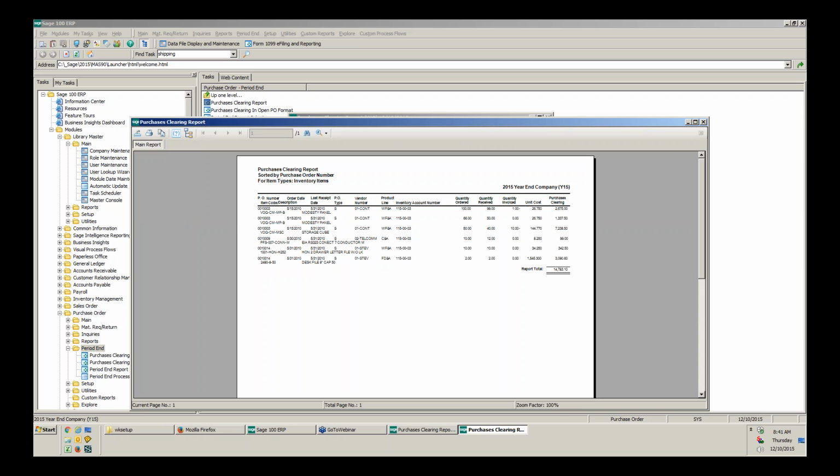obviously, this report will list for you all of your items that have been received on a purchase order, but you haven't then invoiced those items, or you haven't received the invoice from the vendor yet. So the report total here gives you the amount that should balance with your purchases clearing GL account from your GL trial balance. So make sure that you reconcile that.